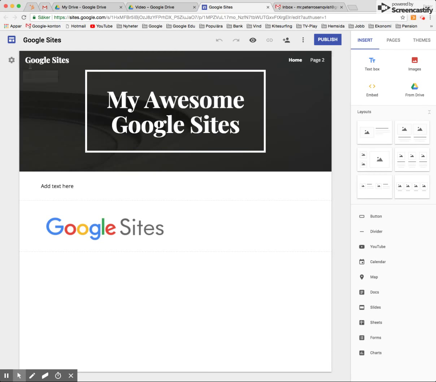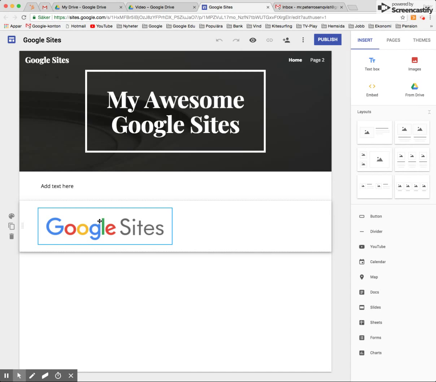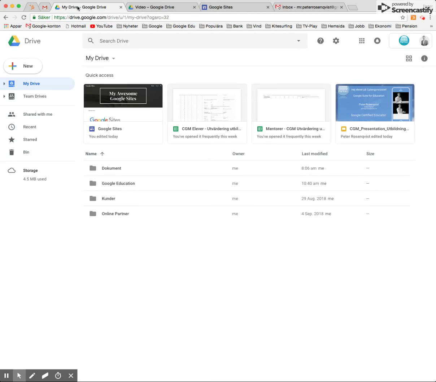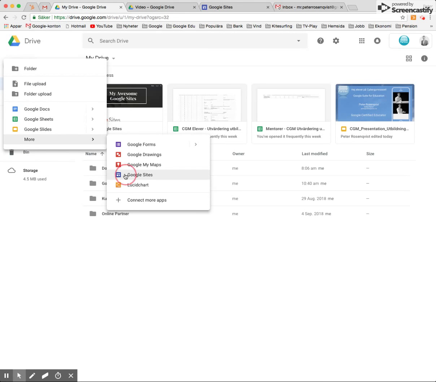You can name your site, you can add a header title, you can add a text, add an image, add a page, and change your theme. Please follow me. Go into your Google Drive and click on New. Click on More and click on Google Sites.